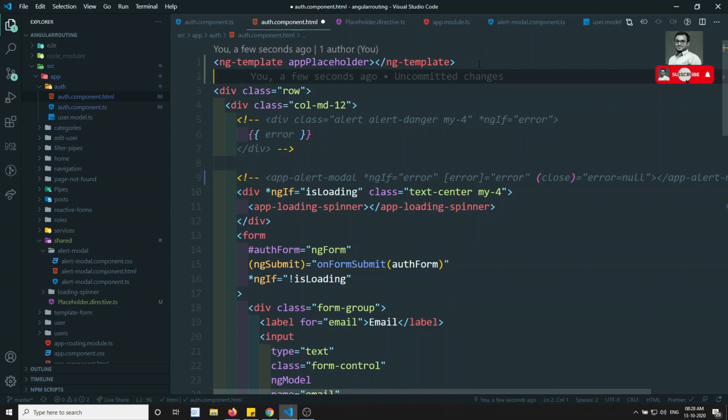Okay, so now in the next video what we will try to do is make use of this app placeholder directive, which will contain the view container reference, and we will make use of this view container reference and try to place this component inside this ng template. Okay, so we will try it in the next video.